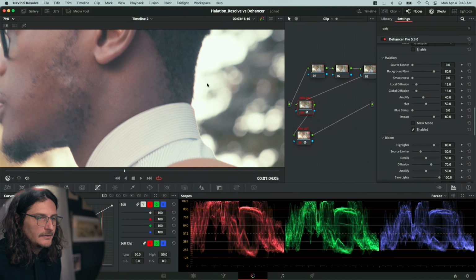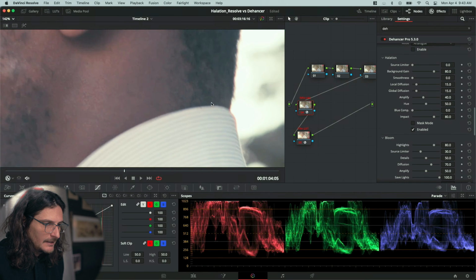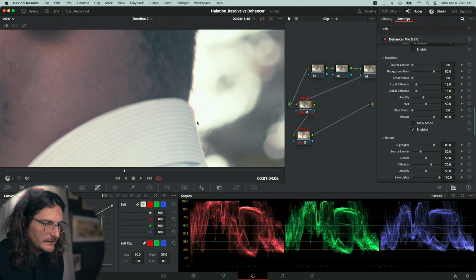By default, the halation in Dehancer is much more sensitive, I think. You barely see it. With all the default settings, you're seeing it right here, and you're seeing just a little bit right here.